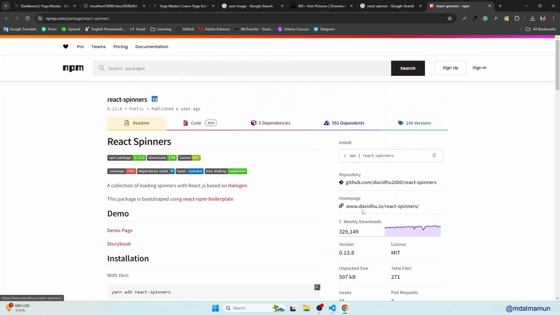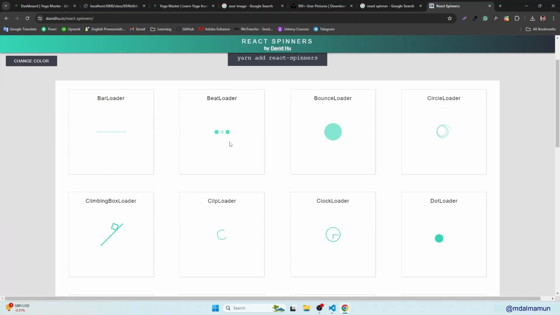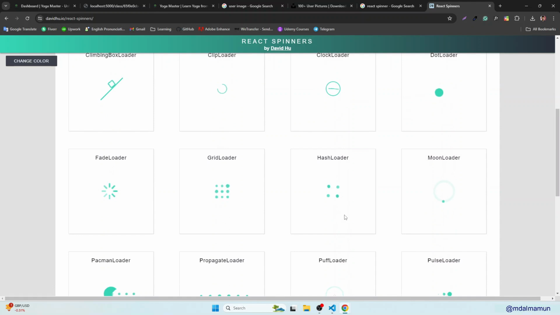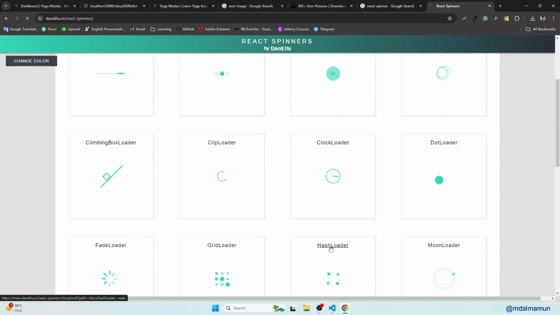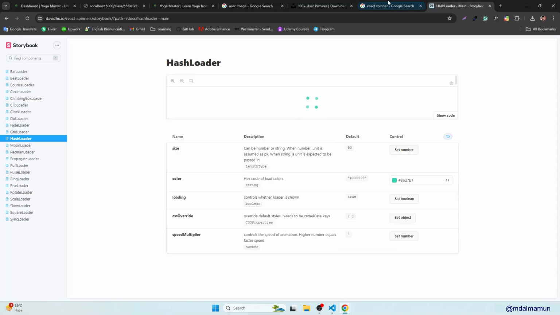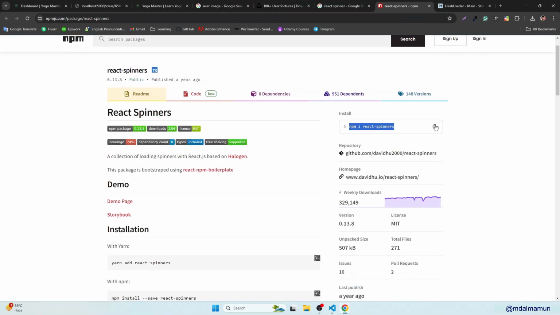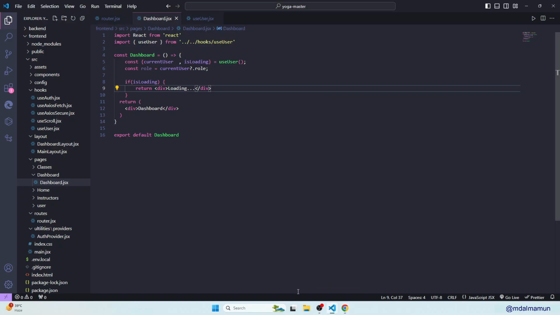If you want to get the home page, here is the home page, you can just define this type of thing. This is the hash loader, you can use that. You can customize it, but for now let me show you how you can use it. We have to install it.